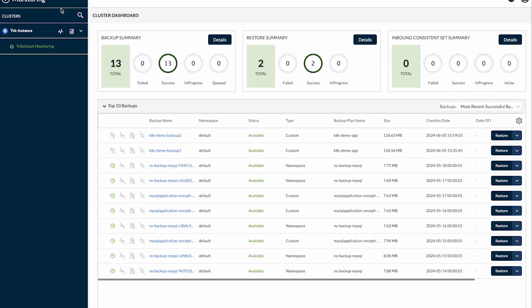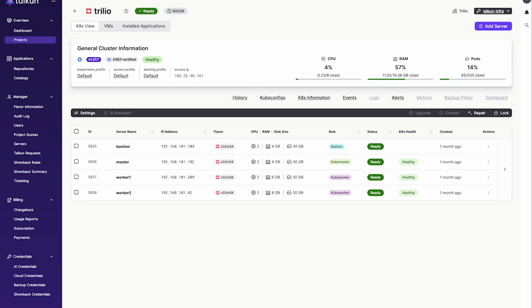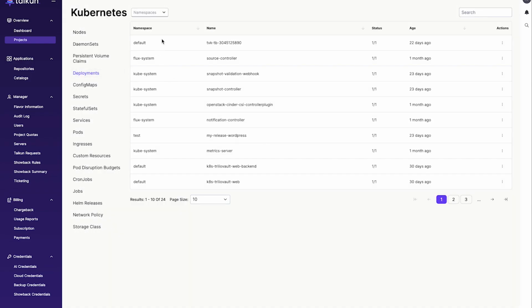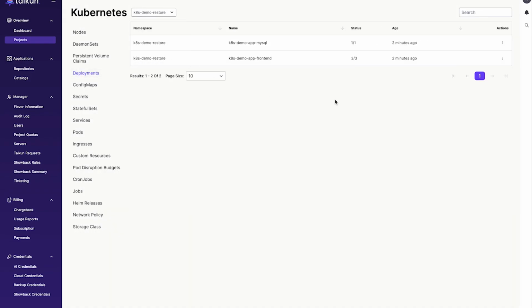I head over to my project and Kubernetes cluster. I'll view the deployments. Select the namespace where I've just restored the application to, and there's my deployed application.